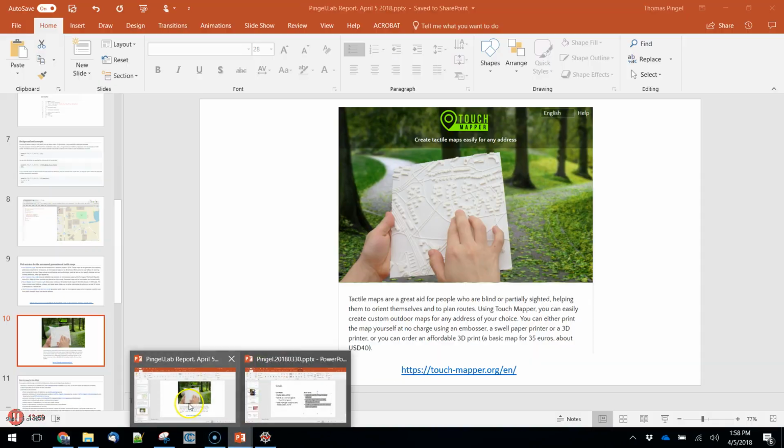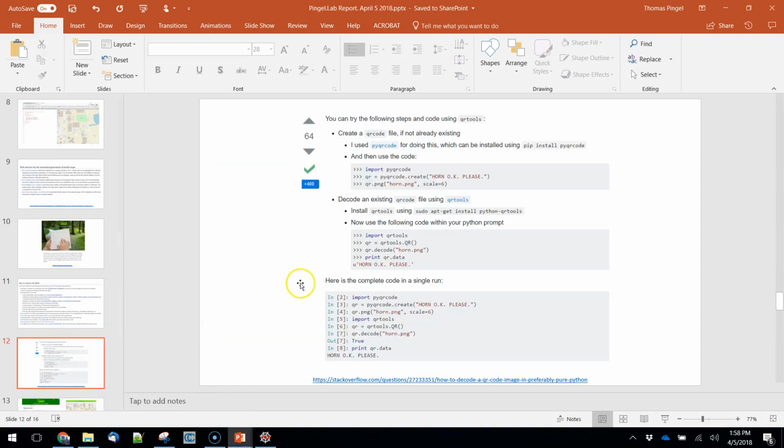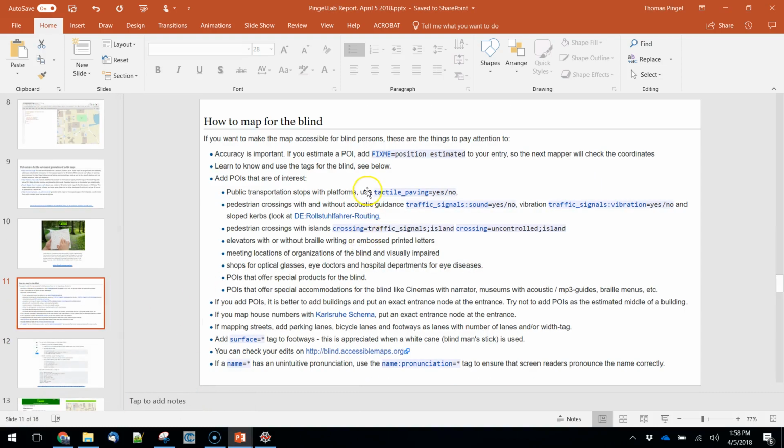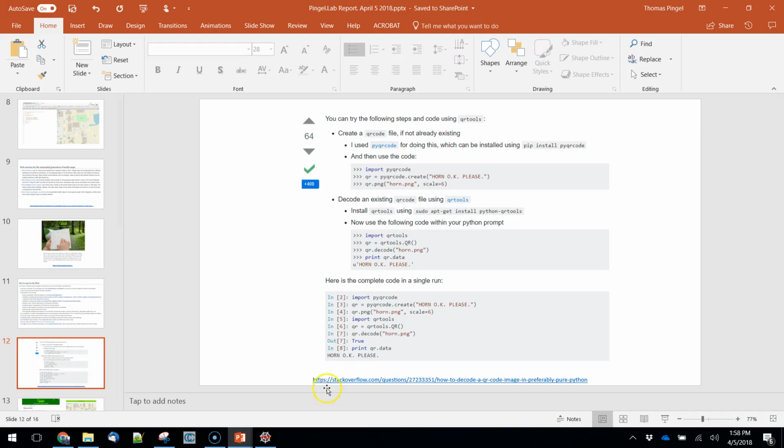Let's wrap things up. There's another thing here on mapping for the blind. You may want to look this stuff over, Matt, and see if there's anything interesting that we should be doing as we're making edits to OSM. So develop some expertise on that, so you can talk about that next week.